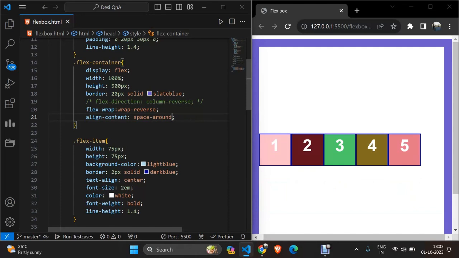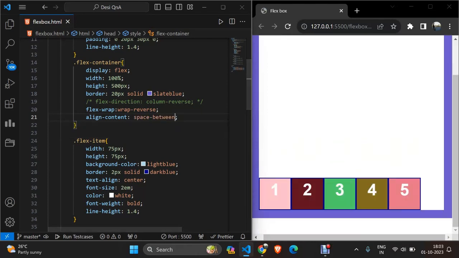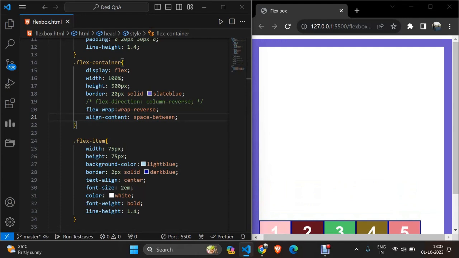And then the next thing we have is align content space around, and then there is one more thing like space between. Yeah, it has gone here.